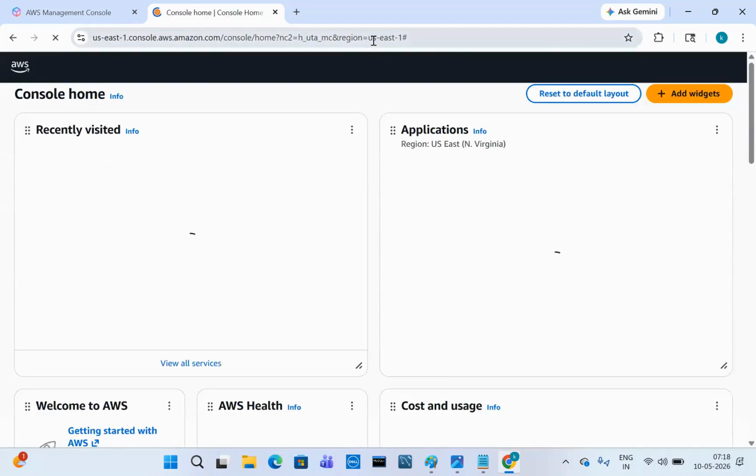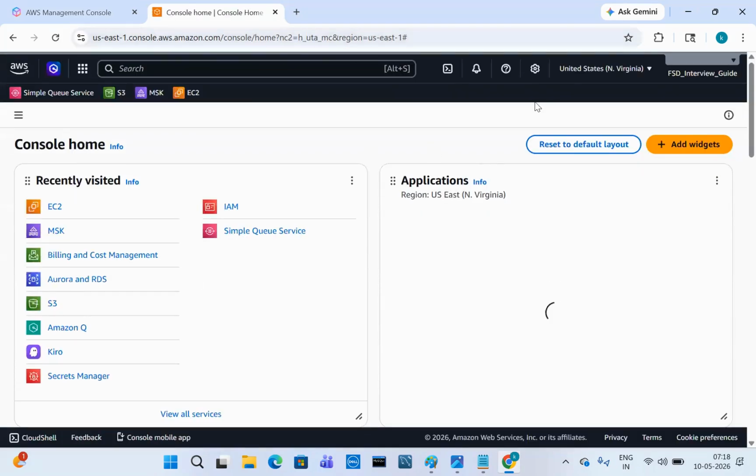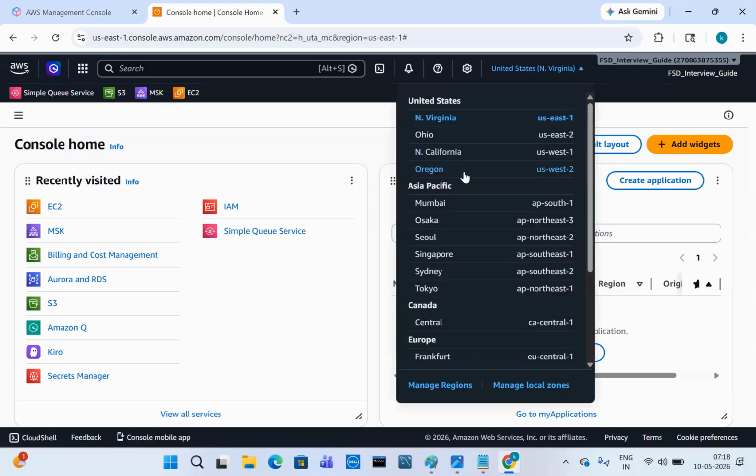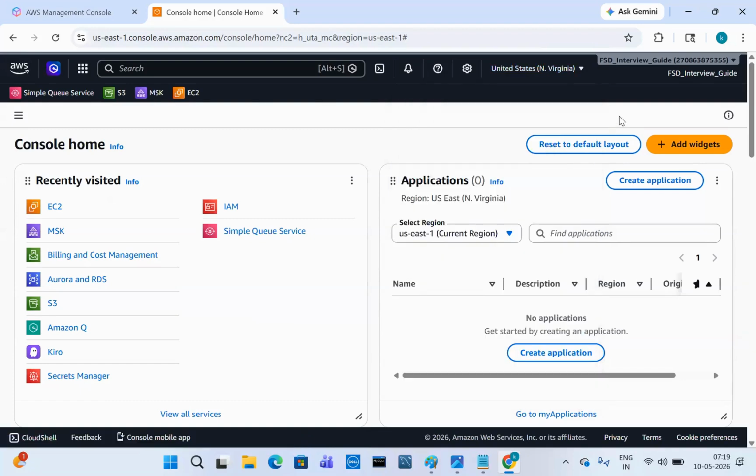Sign in. I am using the US-East region. Suppose you created one EC2 instance, and after that you change to another region, then your EC2 instance will not appear. Suppose you created one EC2 instance in the Mumbai AP South 1 region, and after that you switched to the Virginia region, then that instance will not be available. So these are region specific. If you switch, then you need to create another EC2 instance.